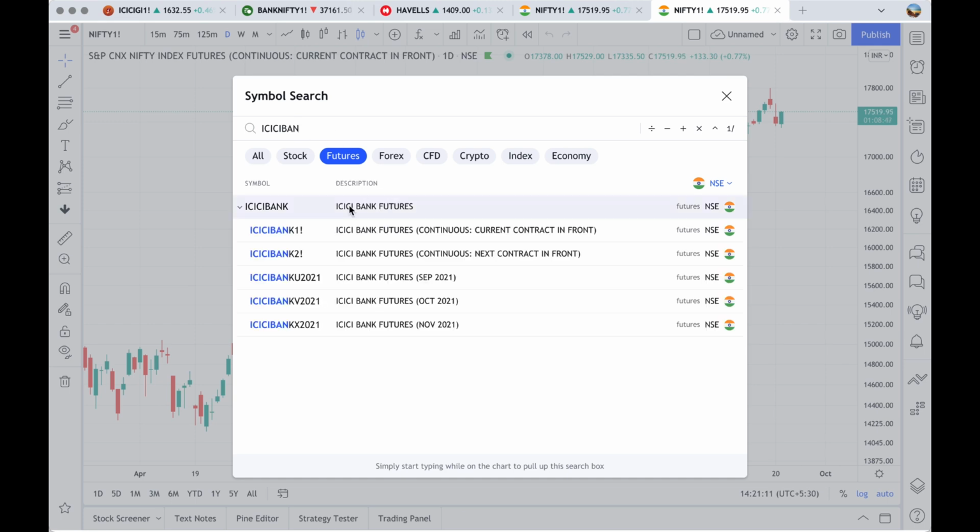If you click on this, the near month, next month contracts come in, and these are contract wise. These are continuous, and these are just the contracts. Always stick to the near month, that is ICICI Bank 1, continuous current contract in front.